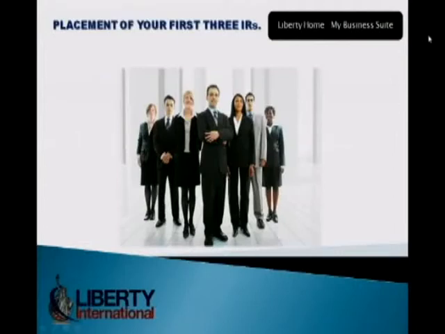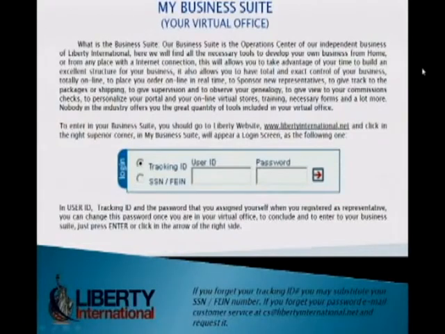So imagine you're sitting in front of your website, which is libertyinternational.net/ and you have a 5-digit code. If you don't remember the 5-digit code, you can log in to your virtual office through any Liberty International site. So what you want to do is look in the upper right-hand corner. It's going to say My Business Suite. Click on that link, and that's going to give you a page where you're going to need to put in your user ID and your password. Now, your user ID was your 5-digit code.